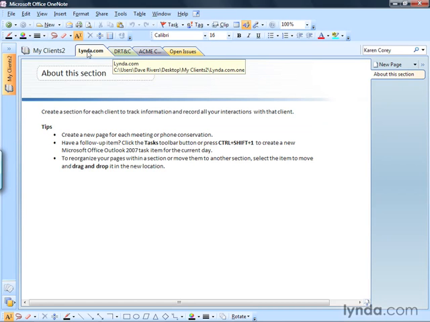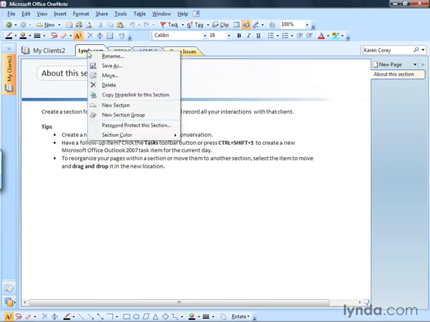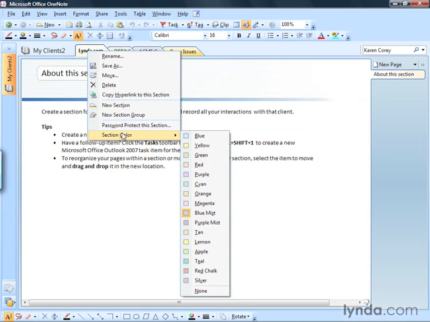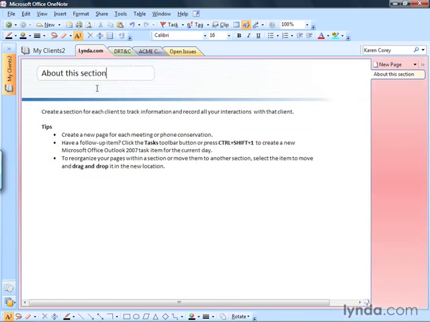To change the color, the fastest way again is to right-click on a section tab. So I'm going to go to lynda.com, a high priority client. I'm going to right-click, and right at the bottom of this pop-up menu is Section Color. So as I mentioned, my color scheme is going to have red for my high priority client. So I'm going to go over here to the right and down to red and select it. lynda.com, still the same name, same section, but a different color coding. You can see that color goes all the way around the outside, including the tab at the top.